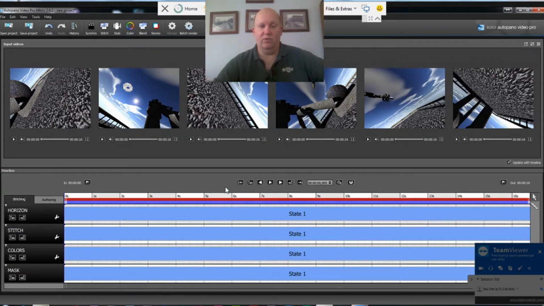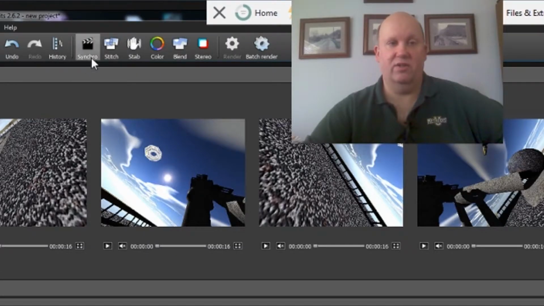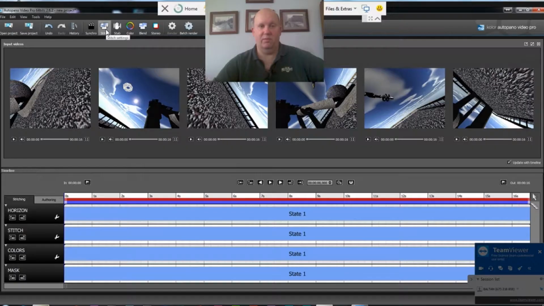The first thing you would normally do if you were doing this with a GoPro rig is synchronize the cameras so that they're all running at the same time. You don't have to do that in this case because we've already done that by the very nature of what we've done. Every frame is corresponding exactly where it belongs. So we go straight to this one, Stitch. And this is where we're actually going to put them together.